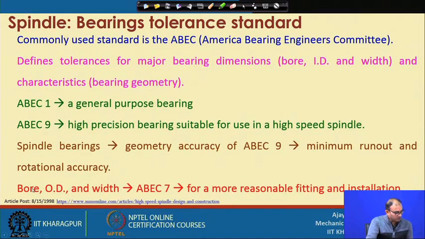But when we are talking about the bore ID and width, it is better to go a little bit on the lower side, not the higher side, because we have to fit this in one particular dimension. If you go with ABEC 9 here also, your dimensions are going to be extremely tight. If dimensions are very stringently controlled, then the housing also should have been machined to this ABEC 9 level. So, it increases the tightness, which means you do not have so much flexibility in terms of fitting and installation.